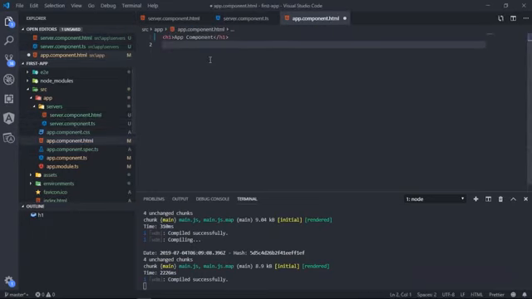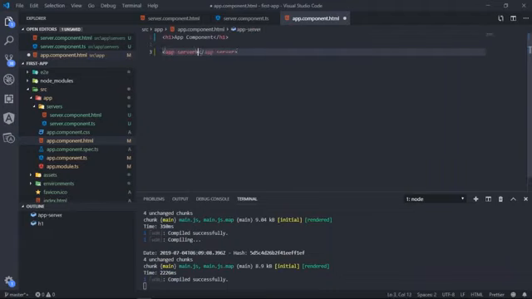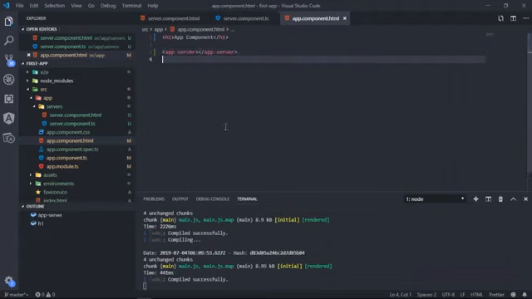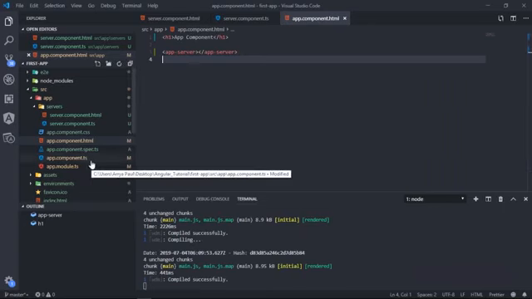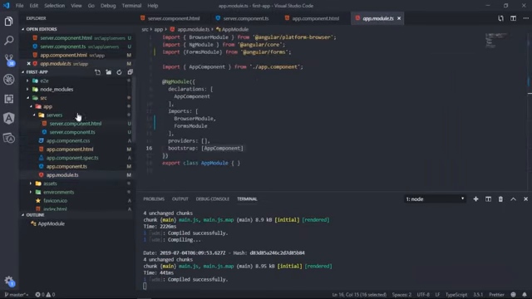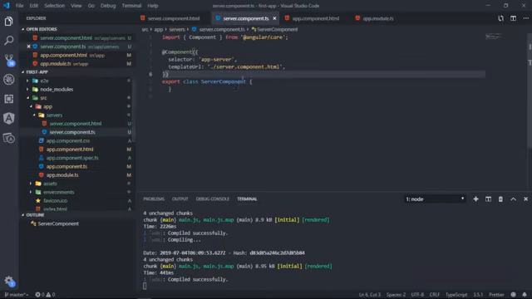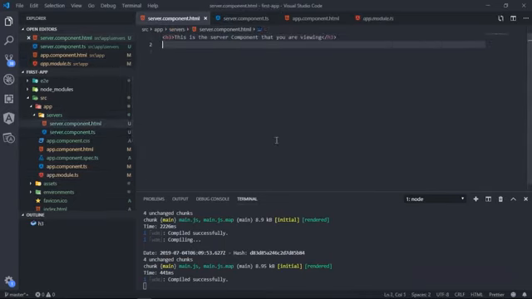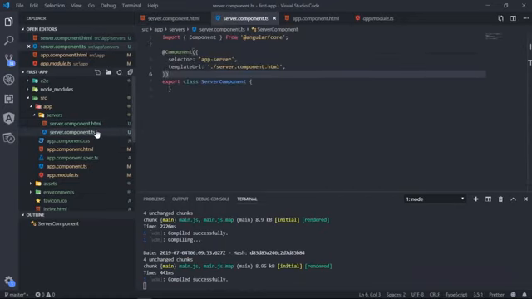So let's go back to our app component and let's say app-server. Since we have put our app-server here, an H3 should actually be rendered there. Now let's go ahead and check if that actually happens. Let's save all our files. Let's save that. Let's save this.